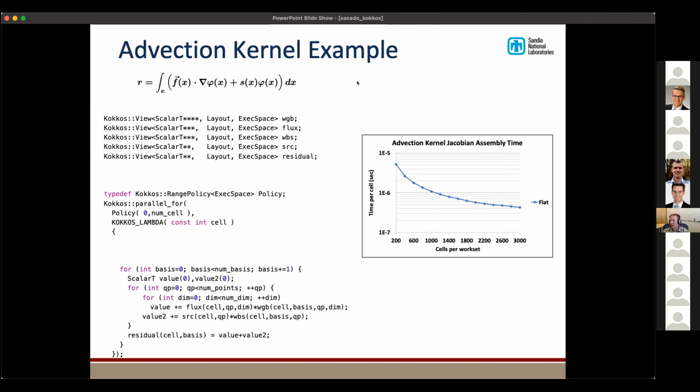And to just sort of demonstrate that, this is an example of a PDE type kernel. This is a kernel that you might have for an advection type operation. It's implemented here for just doing the residual evaluation. This is then showing the time per cell of differentiating this code with Sacado using the prior approach that I described earlier. And you see it's displaying the time for computing a derivative per cell.